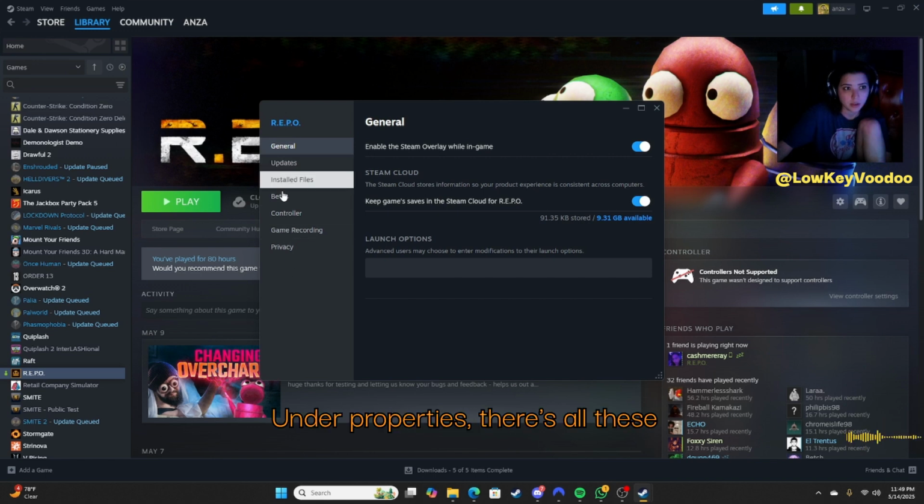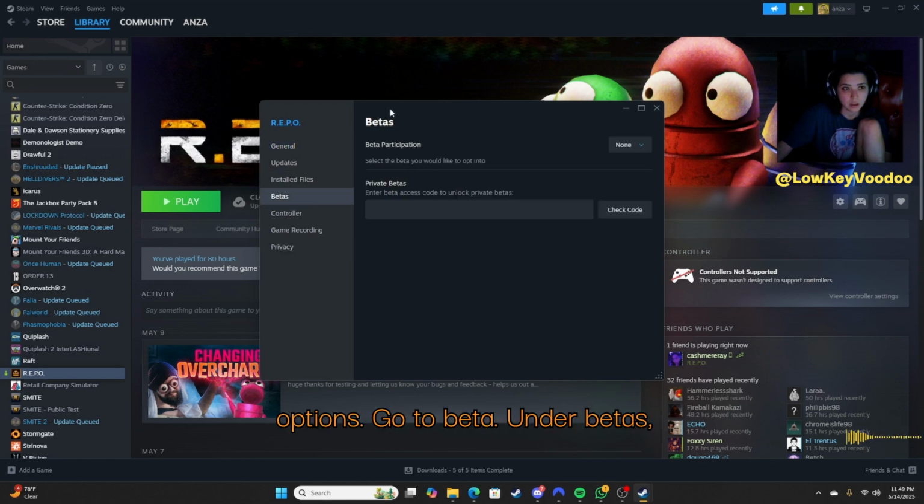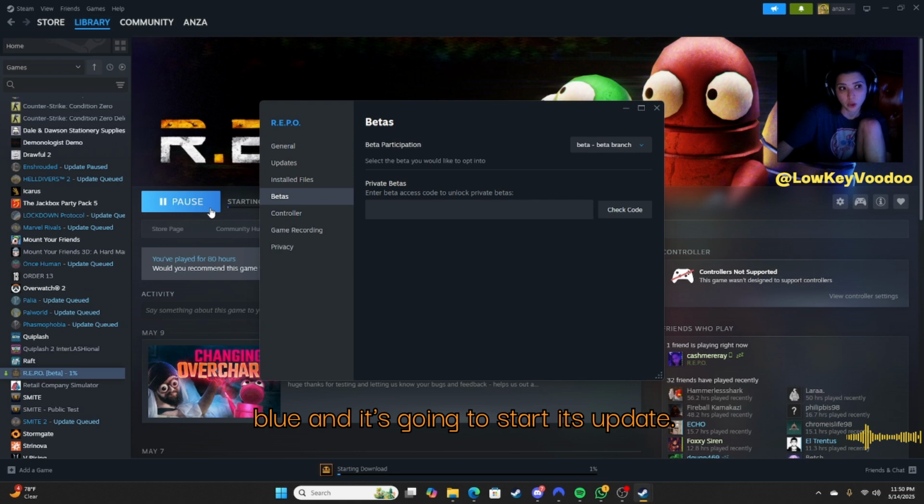Under Properties, there's all these options. Go to Betas. Under Betas, there's a drop down here. Beta participation, none. Go down and go from none to beta branch. The second you click it, you will see this green button turn blue and it's gonna start its update.